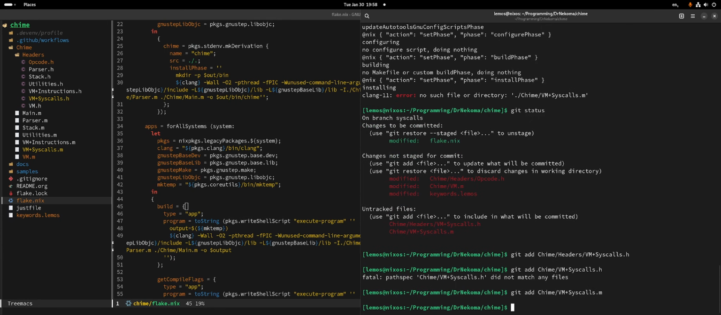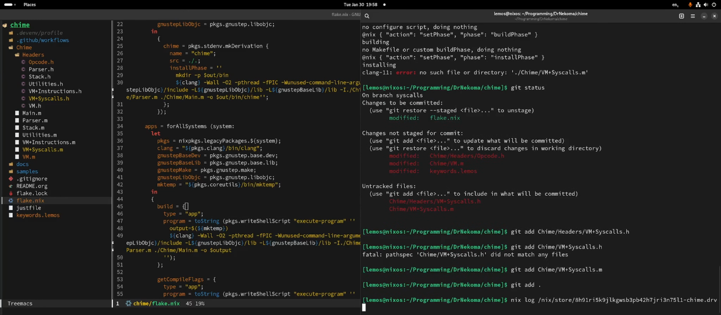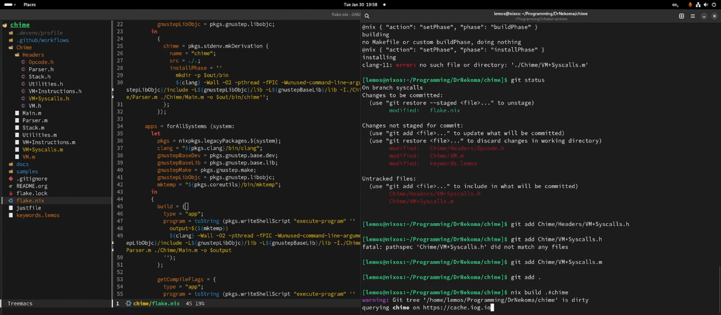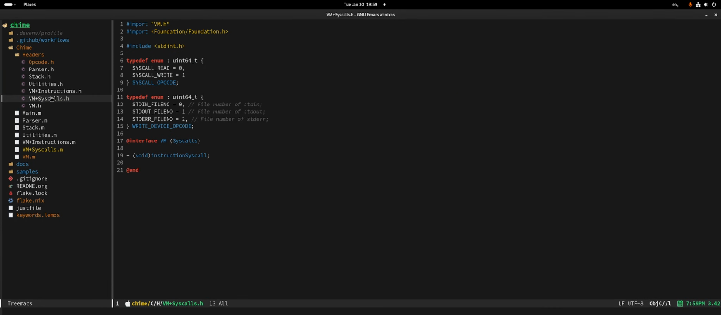That's not what I want. Okay, so let's just stage everything. I think that's what you want to say. Yeah, basically. I really hate this mechanism that the Flake uses. Okay, I missed a comma. That's fine.